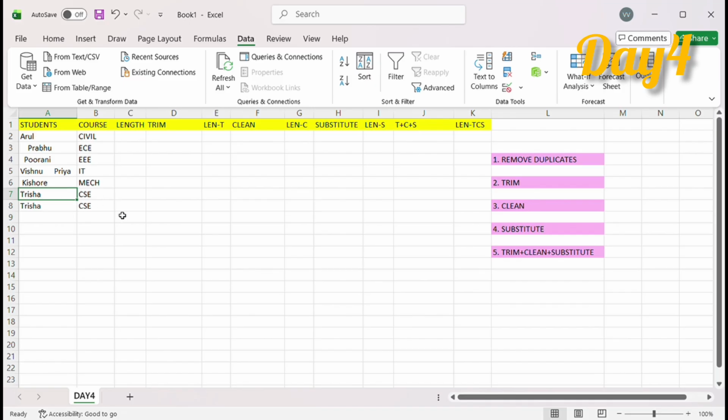To remove duplicates, let's select this student column, go to the Data tab, and remove the duplicates and click OK. So you can see the duplicate has disappeared.